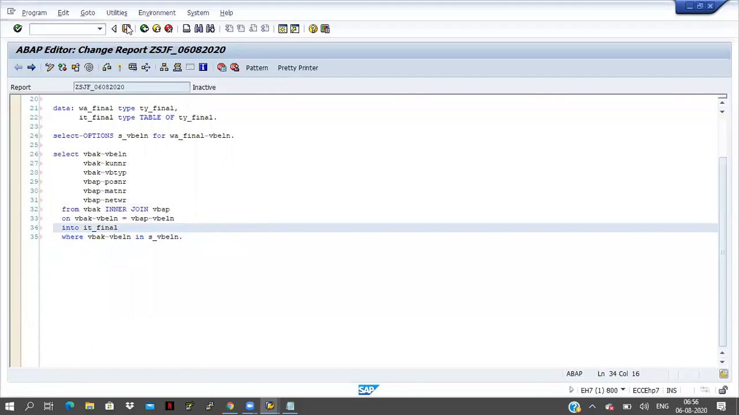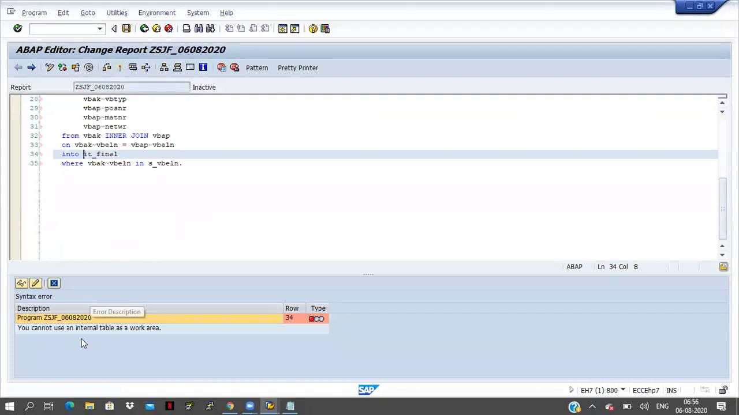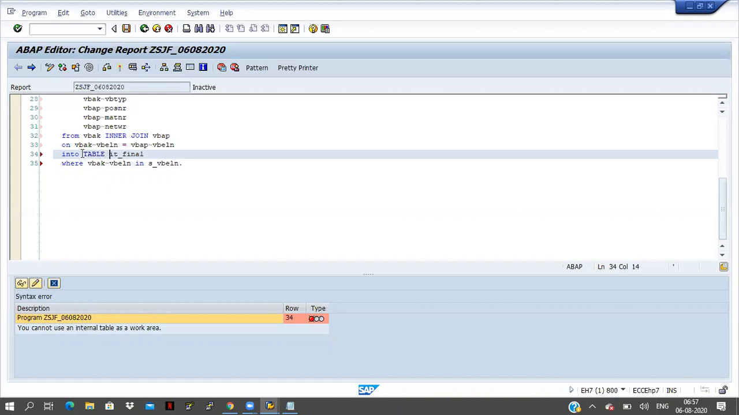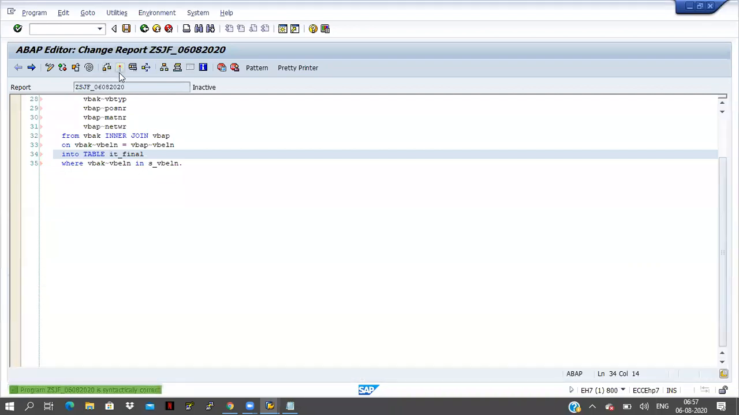Now save this one, check this one. You cannot use an internal table as a work area. Syntax error. Okay, now save it, check it, activate it.